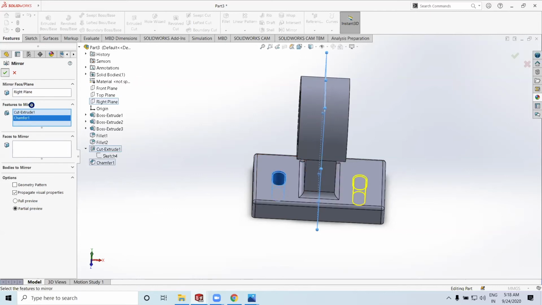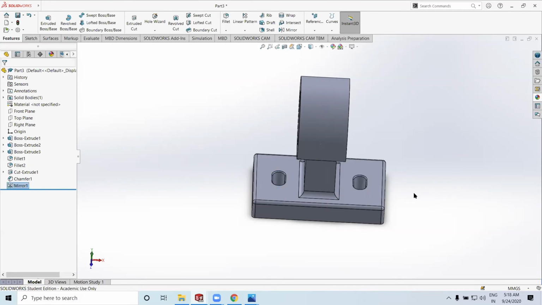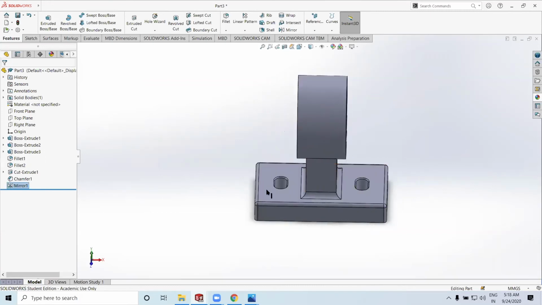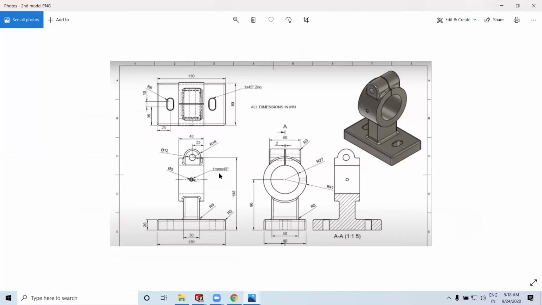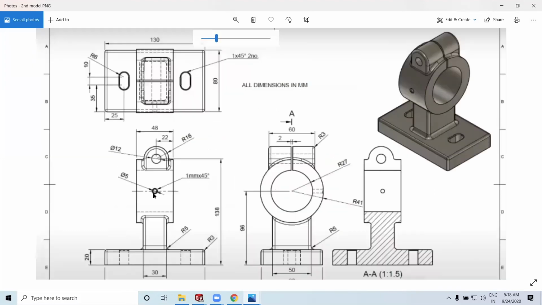You press confirm. And there we go. We've obtained the exact same slot feature on the opposite side. Now we move on to the next feature. As you see over here, there's a small circular hole which has been made on the concentric surface, right at the center. The diameter of this hole is 5 units.